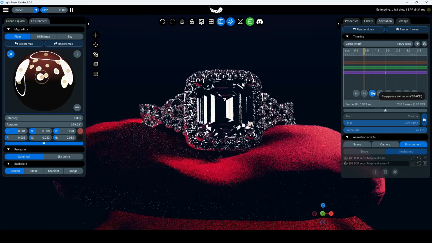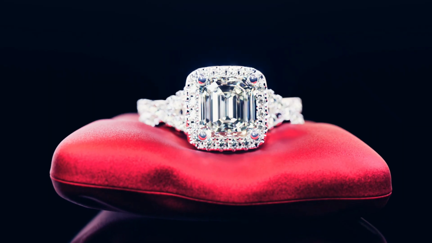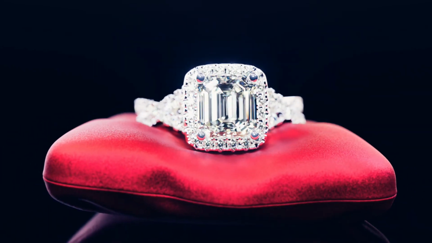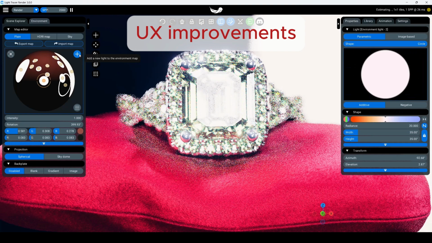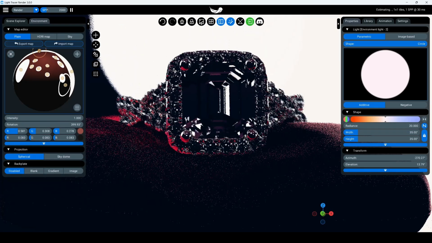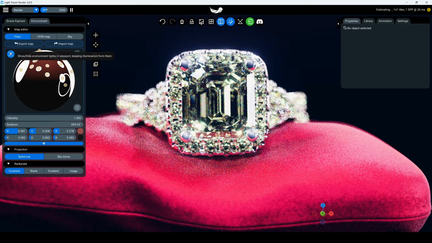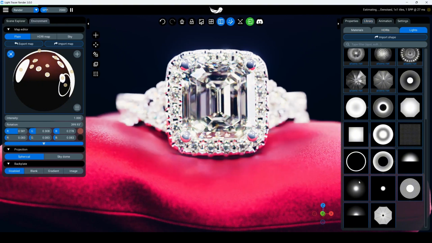On the timeline, click play to see how the light source moves and changes over time. This way, you can create dynamic studio lighting effects with ease. Setting up lighting is now more intuitive and efficient. A plus button next to the chrome ball lets you add a new map light. To the left of this button, there's another quick button to show or hide all added map lights from the camera. Even when hidden, these lights will still illuminate the scene.